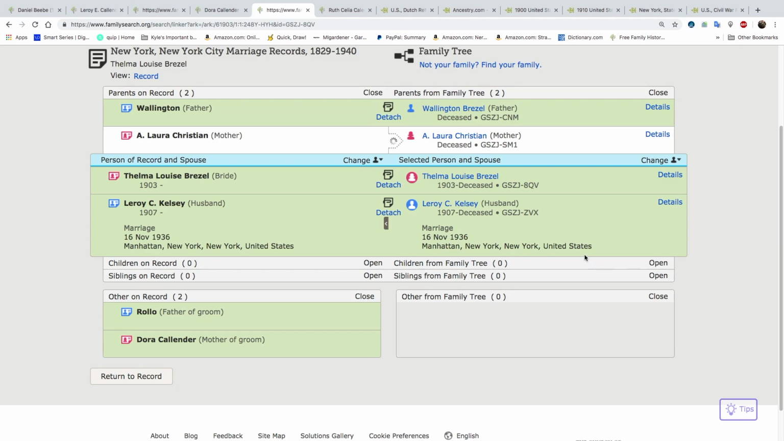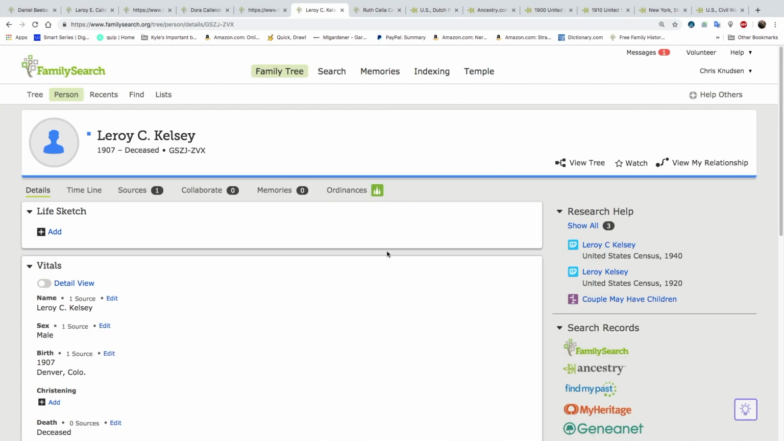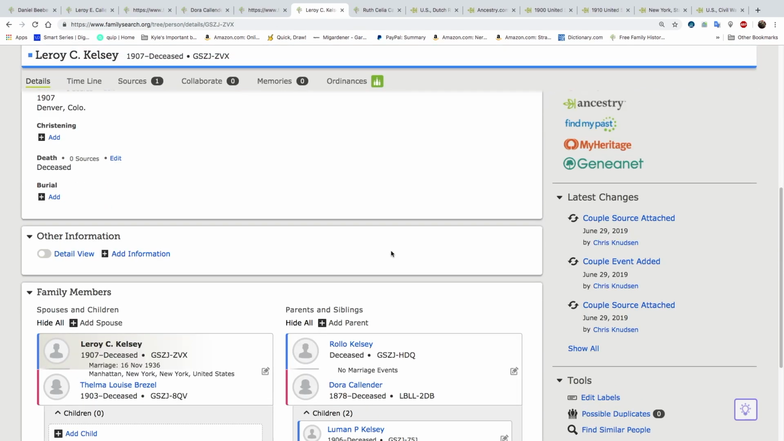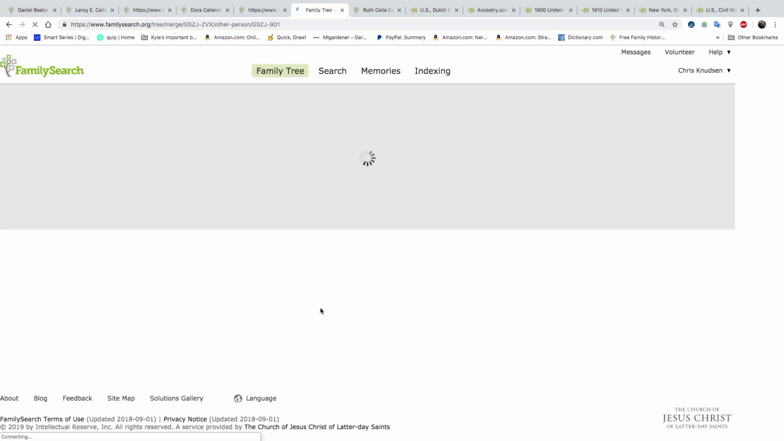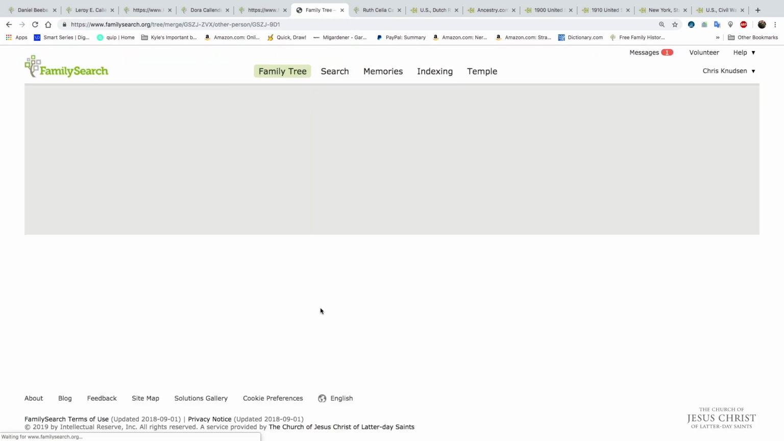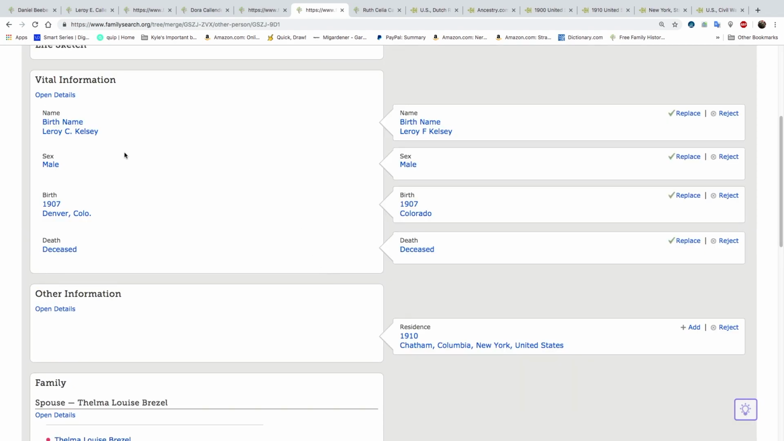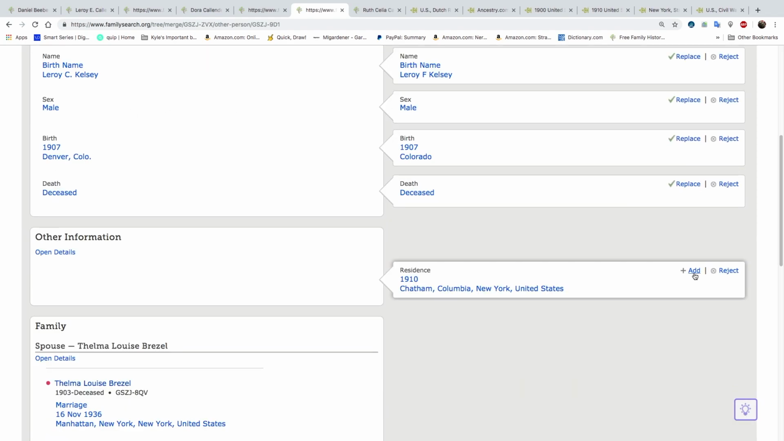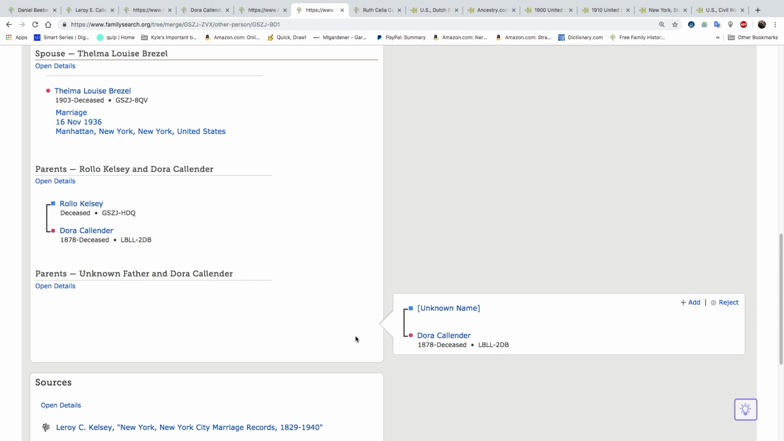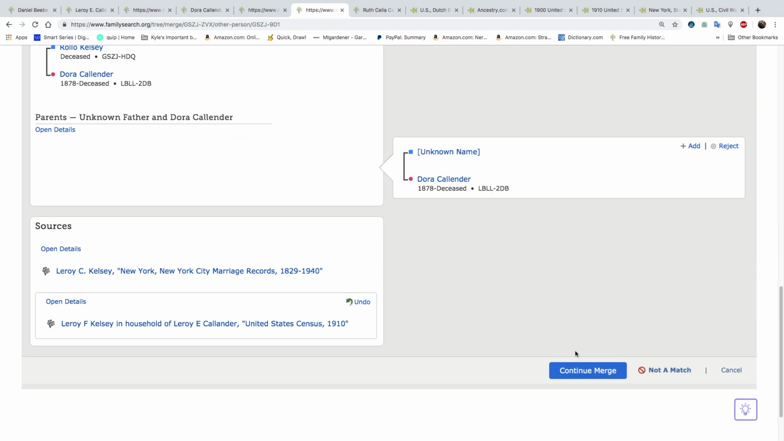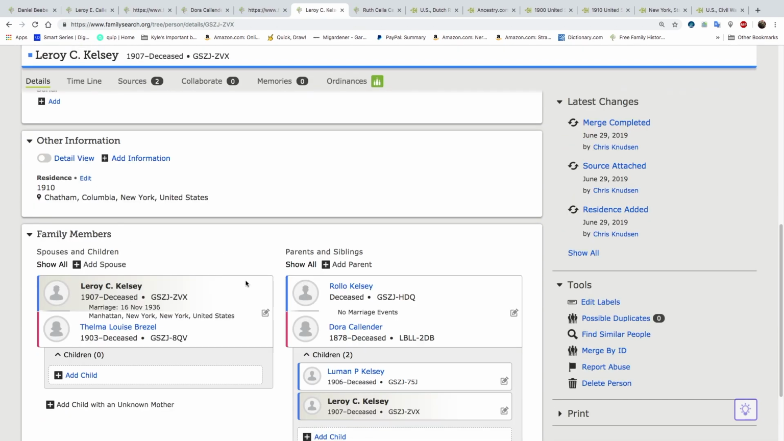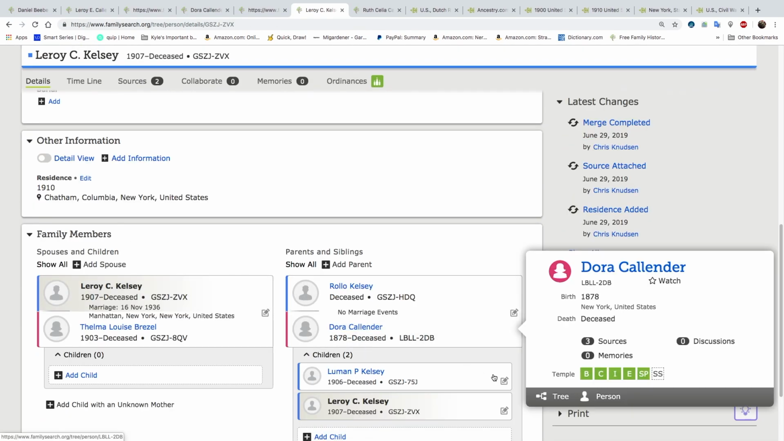Okay, now let's go back and merge the two Leroys. So I just copied the ID number for the other Leroy. We're going to merge by ID. They are the exact same person. There's a difference in the middle initial, but same mother. We're not going to add this parent thing so that he only ends up in the one parent. Okay. Now let's go back to Dora.